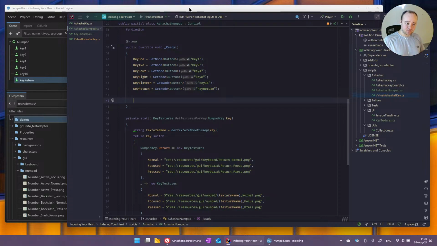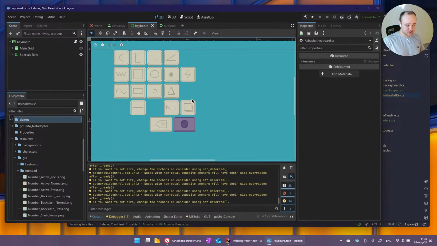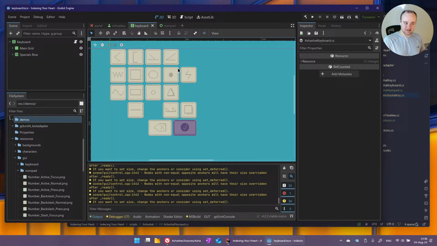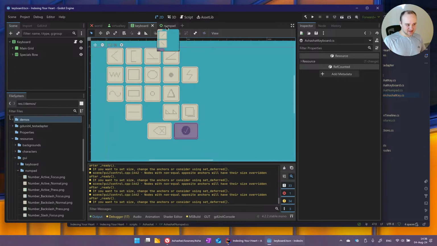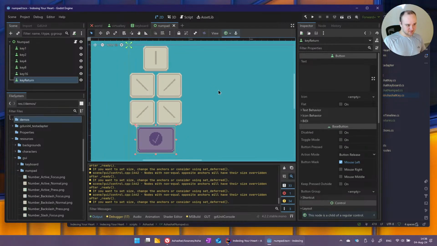How's the game going? We have keyboard. We're working on the numpad. Numpad's a little bit more complicated than the keyboard because we're working with basically a binary number and we need to display what bits are active and which ones aren't. So it's a little bit easier said than done, but so far we're getting the hang of it.